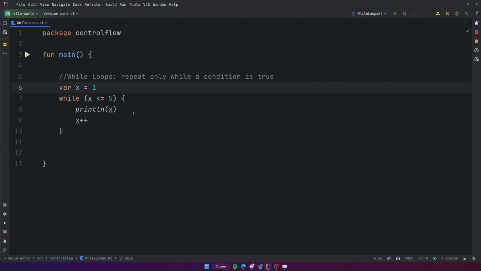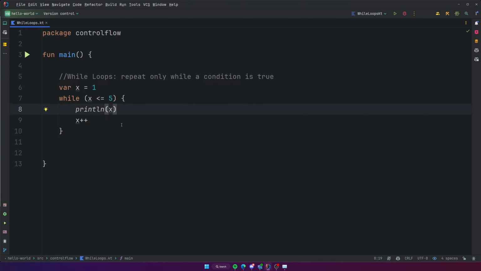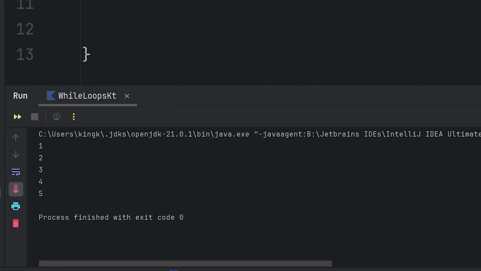I want you to pause the video though and see if you can figure out what this will do, what will be printed out to the console. Just stare at it for a second and see if you can figure it out. Alright, so let's go ahead and run it now and see what happens. So I get 1, 2, 3, 4, 5.